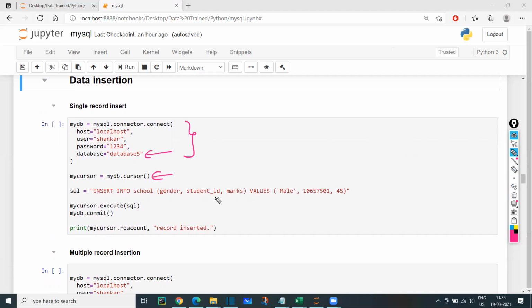Instantiating cursor. So I am writing the SQL and storing in one of the objects, right? So it's a good practice. You write your SQL, assign it to one of the objects, and you can just call that. Let's see how we can call it.